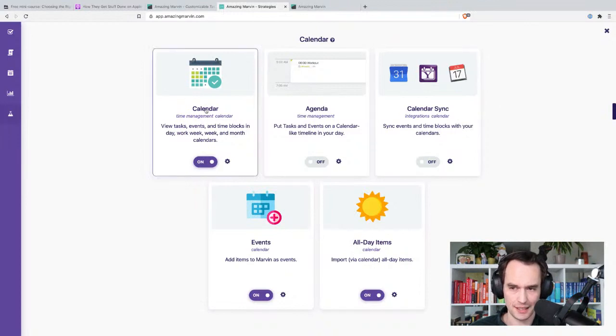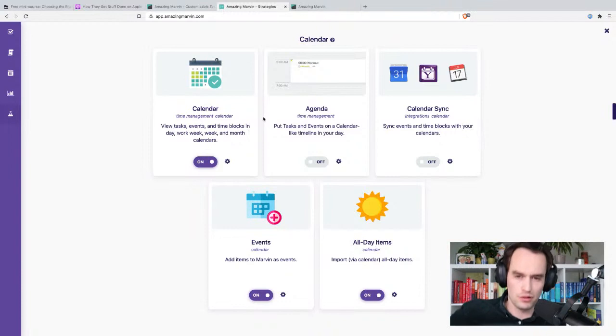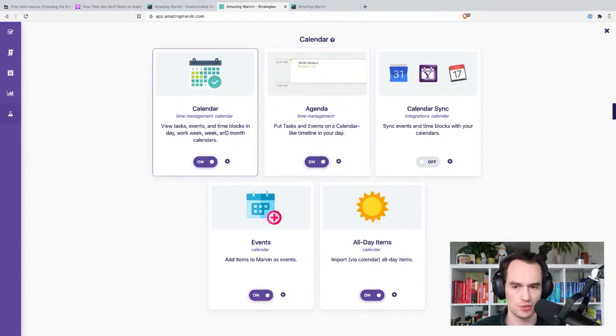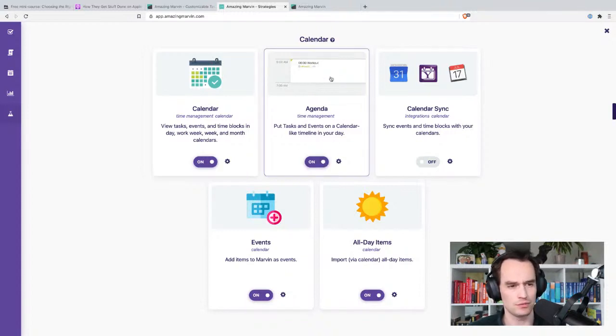So we can show our calendar, and I saw this. We're going to take a look at that later. There's a calendar feature in Amazing Marvin. You view tasks, events, and time blocks in day, work week, and month calendars. Interesting. We can also put tasks and events on a calendar-like timeline in your day. I guess this is for time blocking. If you like to do time blocking, you can probably do this. Let's turn that on so we can see what it looks like. I don't really use that myself.